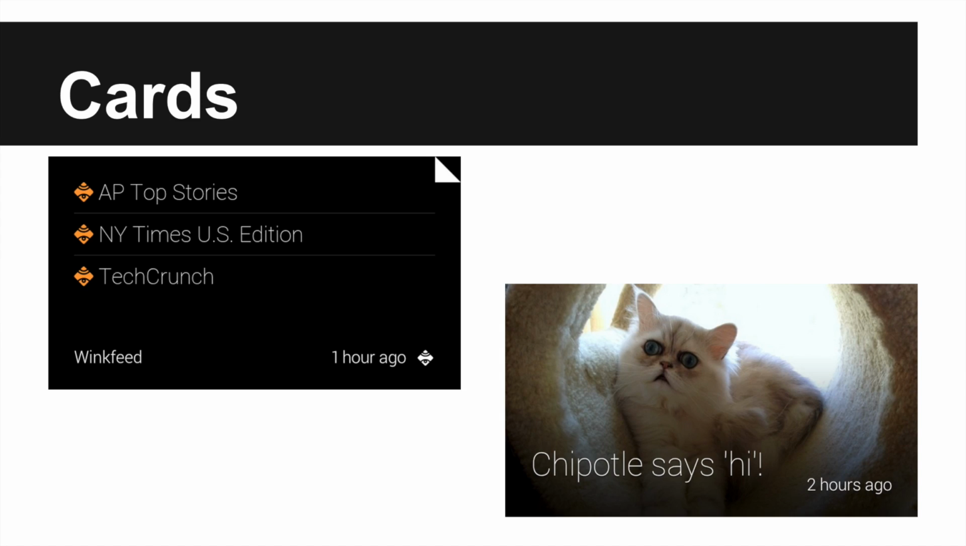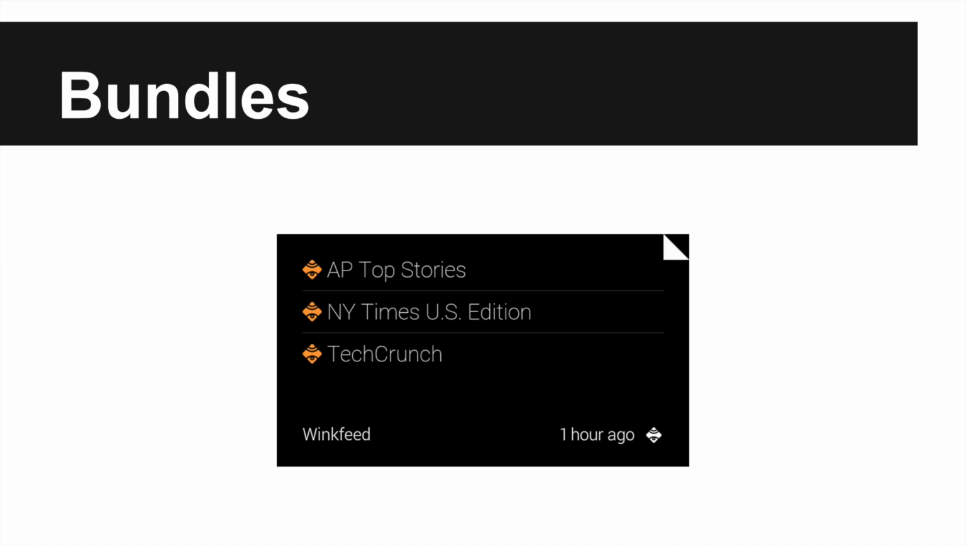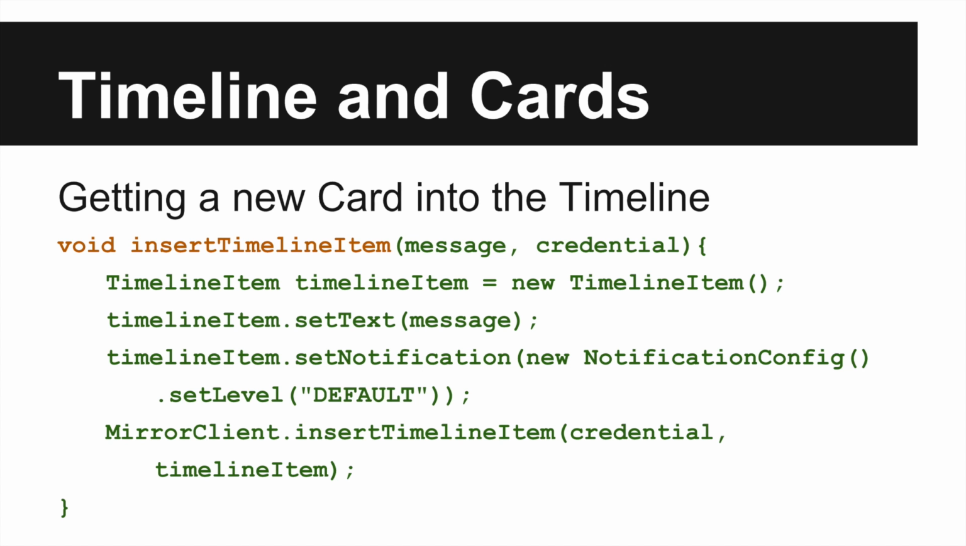Cards. So, what are cards? Well, they're items in your timeline. They contain messages that you send to Glass, and they might allow for some actions to be taken on them. So here's a couple examples of what cards look like. You also get bundles, which is one card that you can tap on and expand, which kind of takes you a level deeper, and then you can see these individual items here will each have their own card.